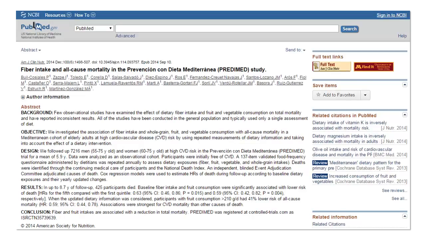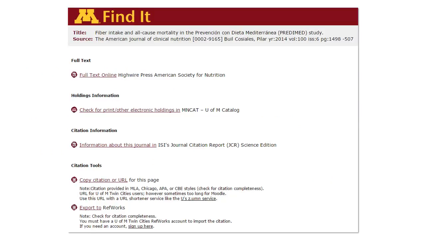This article looks like something we want to explore further. Let's try to find the full text of the article. Select the maroon and gold Find It link in the upper right-hand corner of the screen. This will bring you to the Find It page, which will show us our options for accessing this article. The full text option will indicate whether or not we have online access to this title. In this case we do, so you can just select the full text online link.